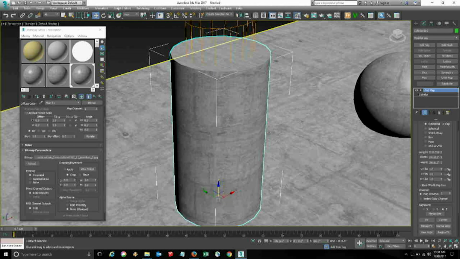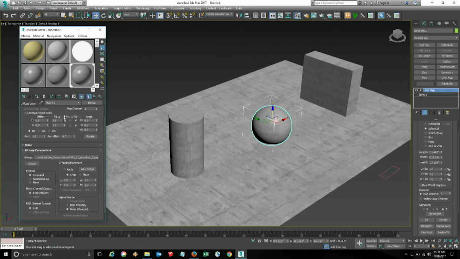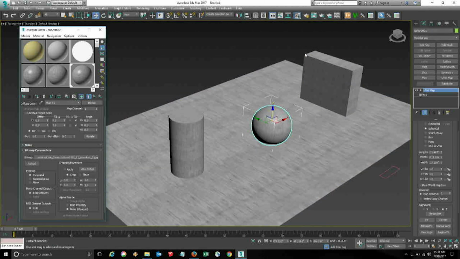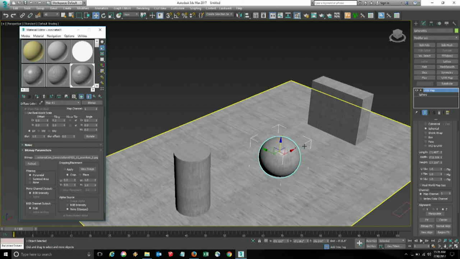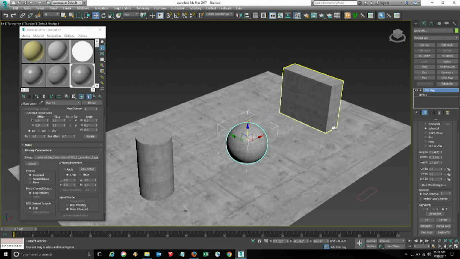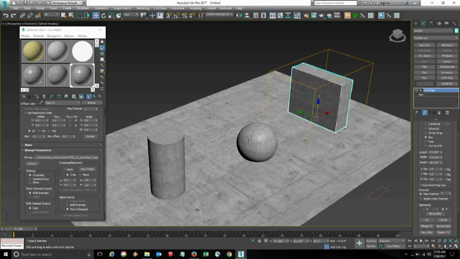It's really hard to control all of these objects with just tiling, because if I go to the main material and play with this, it will mess with all of the other objects. If it's good with this one, it will mess with my maps on top of the sphere and so on. So stay away from the tiling things and always use the UVW map to control your material on top of the object.